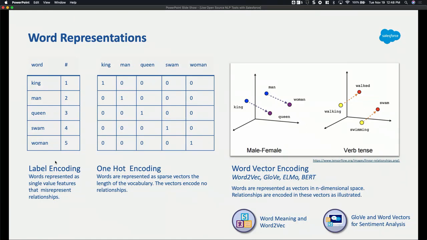Anybody having SAT flashbacks here? King is to queen, as man is to what? Yeah, so if you loved math and grammar in school, then this stuff will give you a real kick.